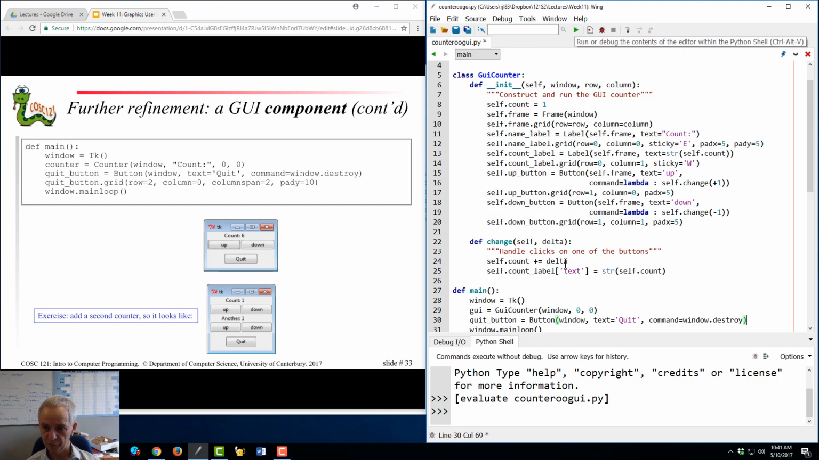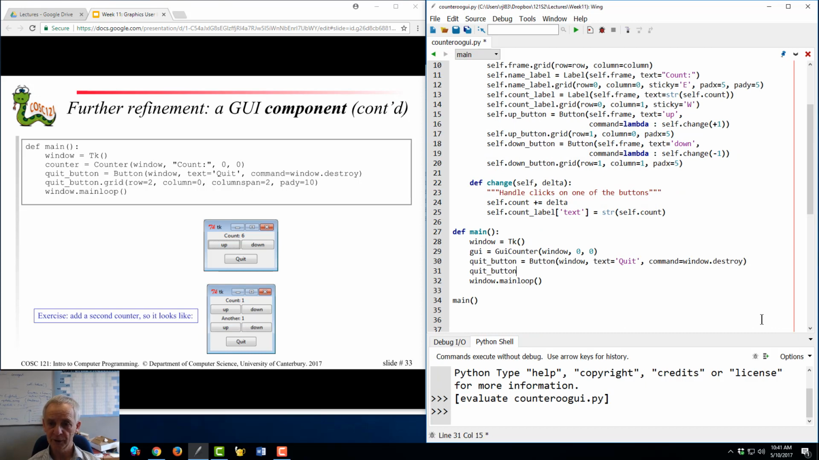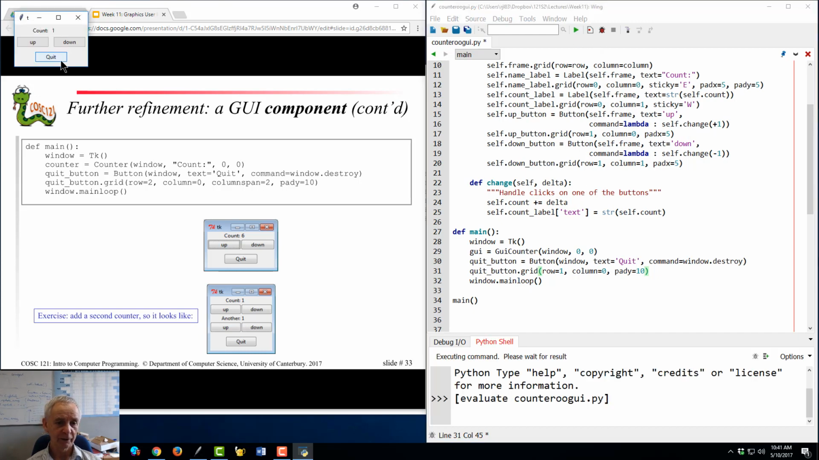Let's see if I've now got what I wanted. I've got to position the, oh, I haven't finished yet. I've got to position the button somewhere. The quit button should be gridded into my parent window at row equals 1, column equals 0. It has to be below, remember? And I may want to put in some padding and so forth. So let's put in a little bit of padding. Pad Y equals 20, 10, whatever. And the way I've drawn it here, I'm spanning 2 columns. Let's just leave that out for now and see what happens without it. I don't really need it, do I? Up, down, and a quit button.